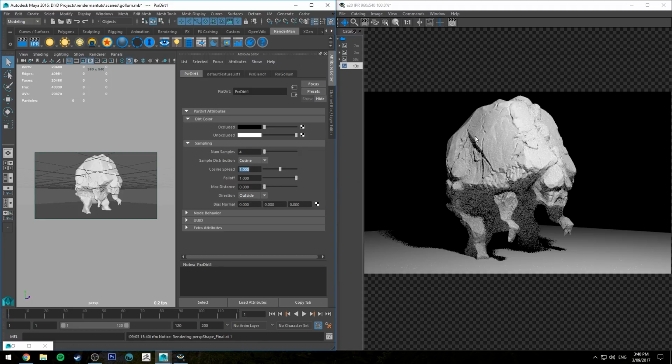So if I increase that to 1.0, you see it gets a lot lighter compared to just the standard occlusion. And inversely, it'll get a lot darker if I decrease the spread or set it to -1.